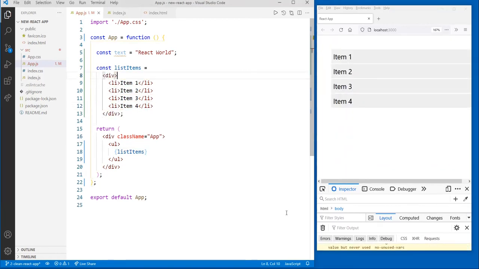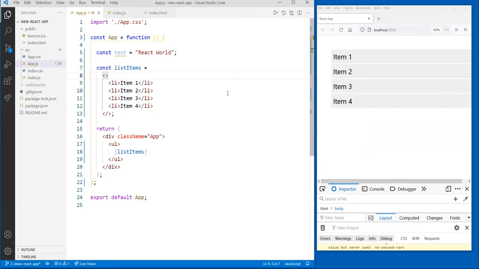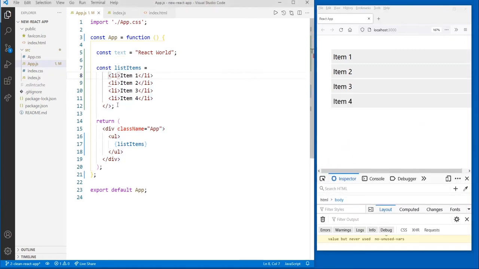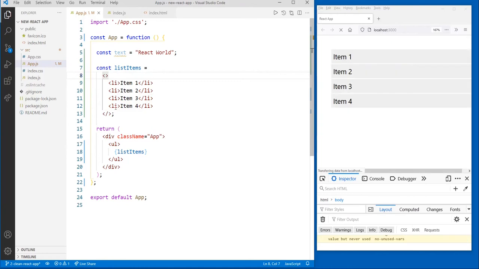Well, fortunately, with React, you get a special tag. It's called a fragment, and it is just an empty pointy bracket. So I can use that as a container, and it won't render. So now there's my UL, but even though that fragment is there, it doesn't render inside my list. So recall when I got the error message, it said, do you want a fragment? That's what it was referring to. I could use a JSX fragment, which is empty pointy brackets.